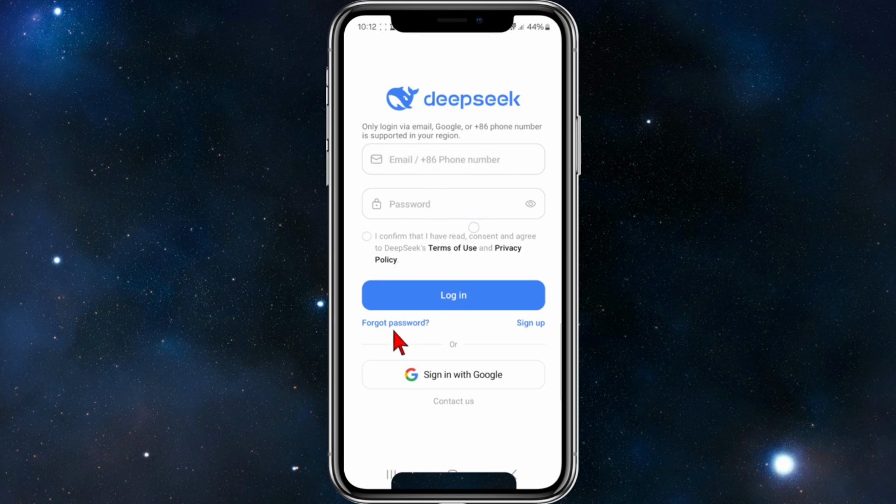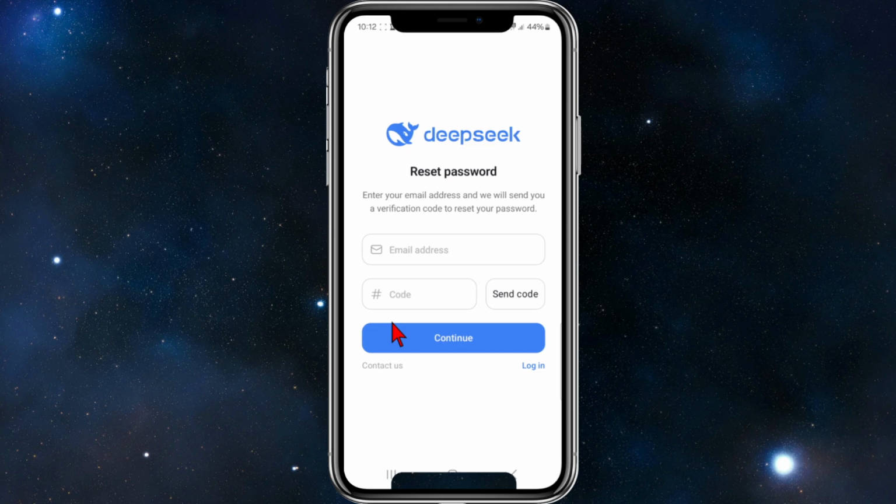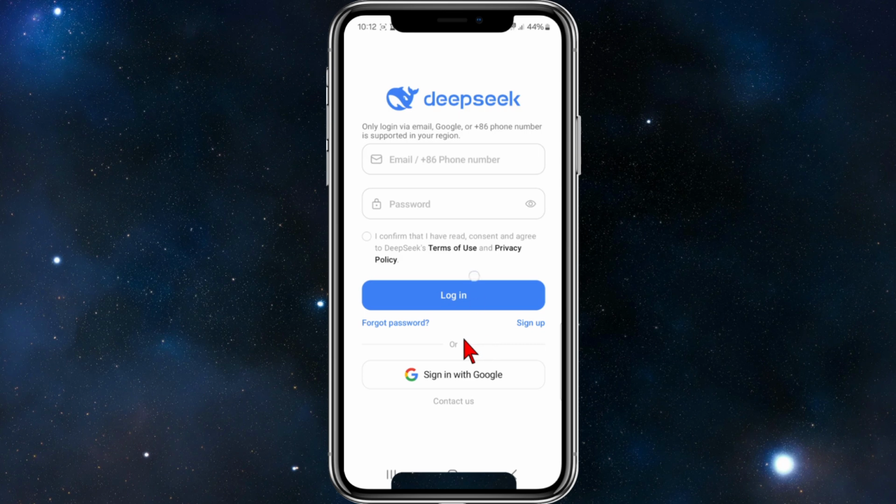If you've forgotten your password, click on Forgot Password. Put in your email address, and then it will say send code, and as it states here, enter your email address and we'll send you a verification code to reset your password. So email address, click send code, and then put that code in, then click continue, and then you would have to put in a new password, and then you come back to here, put in your email or your phone number and that new password to log in.